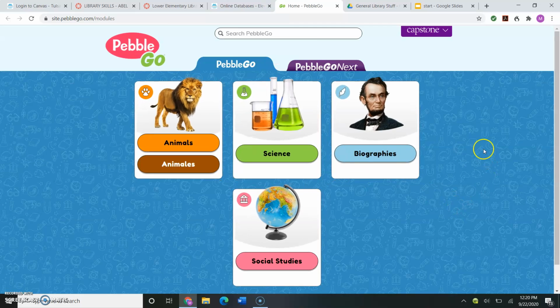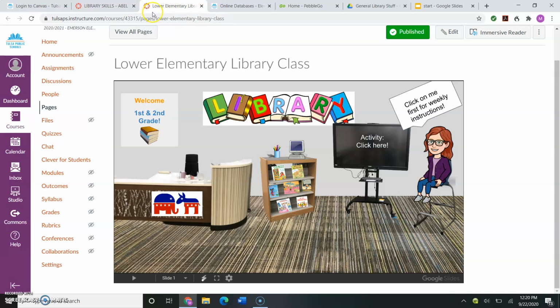Once you're on PebbleGo, you can select what you're interested in. And just for this week, I just want you exploring. You can look up anything that interests you. So animals, science, biographies, social studies. So click on anything that takes your fancy, and we're going to be doing an assignment this week in quizzes.